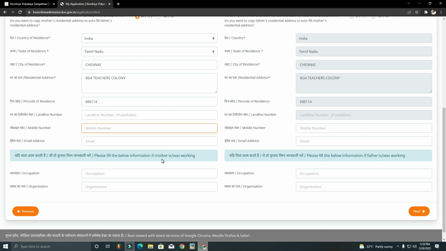Mother's details, whether she is working or not working, you have to enter here. If she is a teacher, you have to enter teacher. Where organization, you can enter KVS, or CSF, or police, or you can enter the department in which you are working. Mother's details can be entered on the left side. Father's information, where he or she is working, that organization name they have to enter.